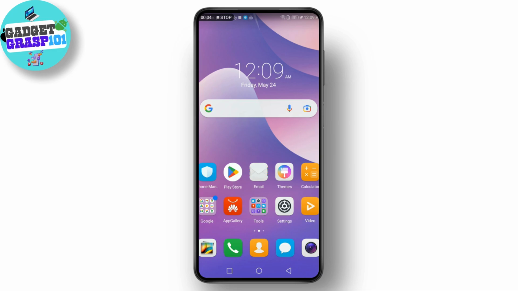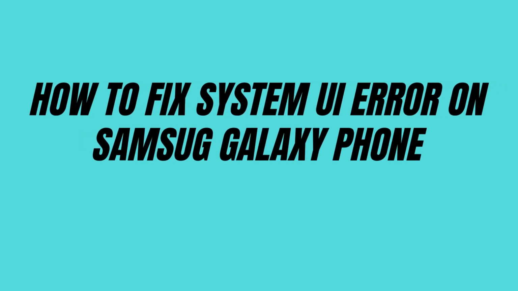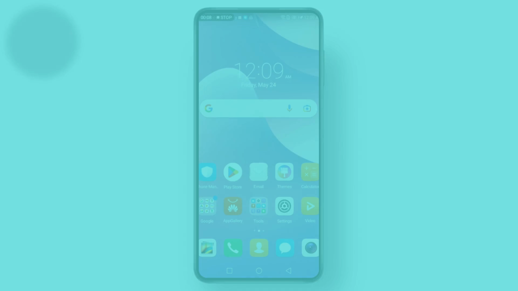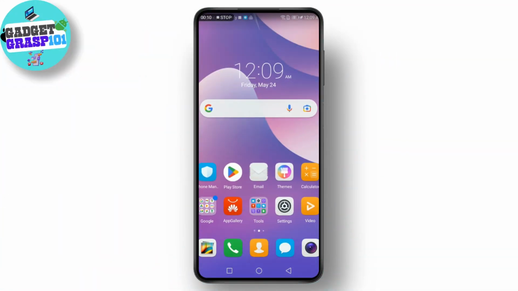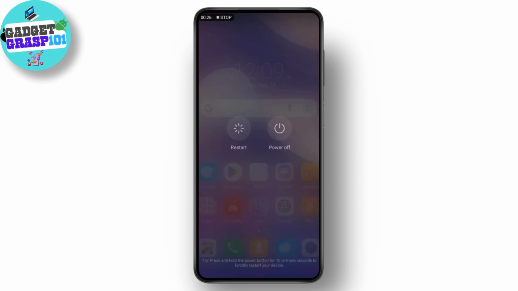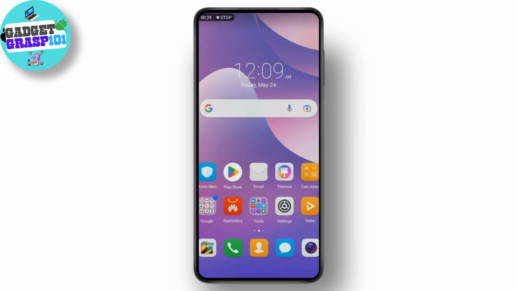In today's video, we'll show you how to fix the system UI error on your Samsung device. This error can be quite annoying, but don't worry, we have a few simple solutions that can help you get rid of it. First, let's start with the simplest solution, restarting your device. Sometimes a quick restart can resolve minor system glitches. Press and hold the power button, then tap on restart. Confirm if necessary and wait for the device to reboot.